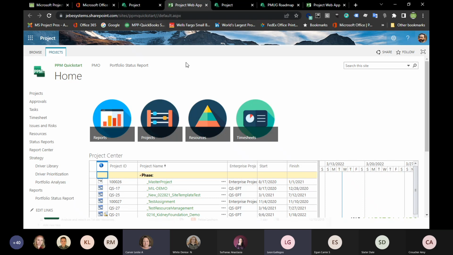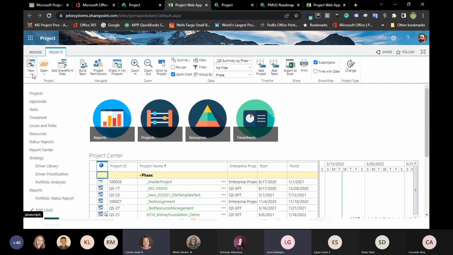This is SharePoint Online. So if you remember that little illustration that we saw, basically it was saying that all the data was being stored in SharePoint, but on Project for the Web, it was being stored in that Dataverse area. So what I would do here as a project manager when I'm ready to create a project, I would come into projects, hit new, and then I'm able to create a project this way.